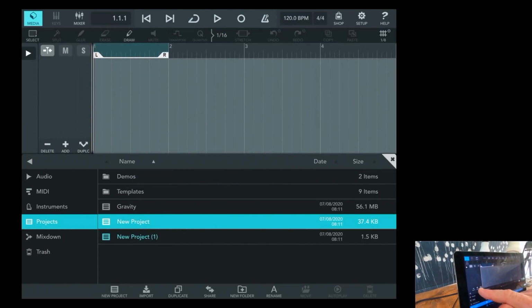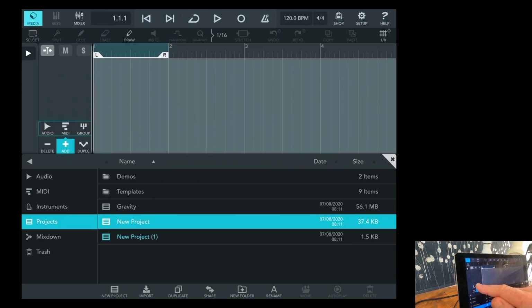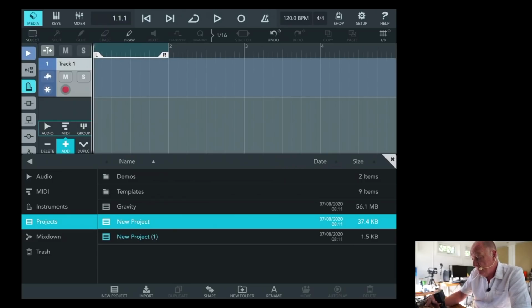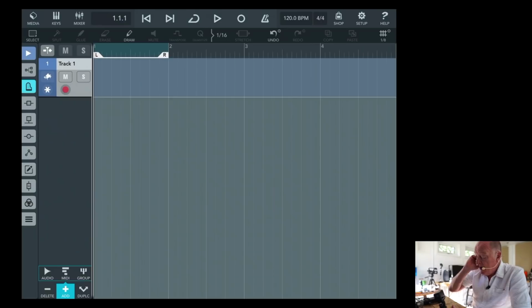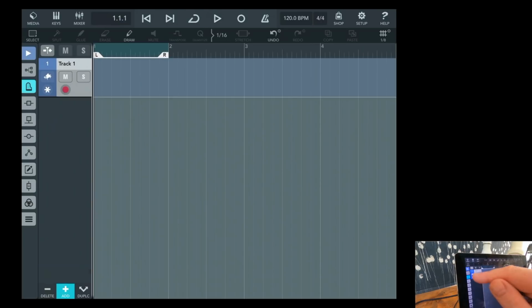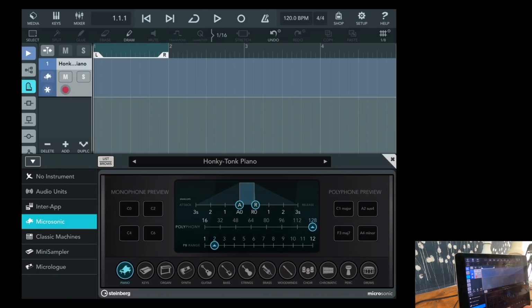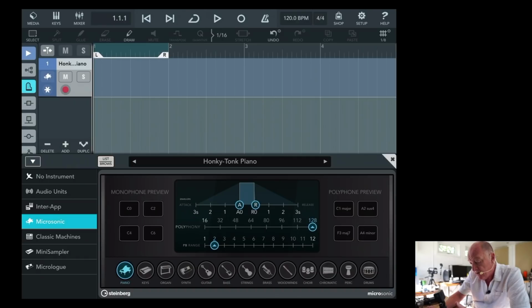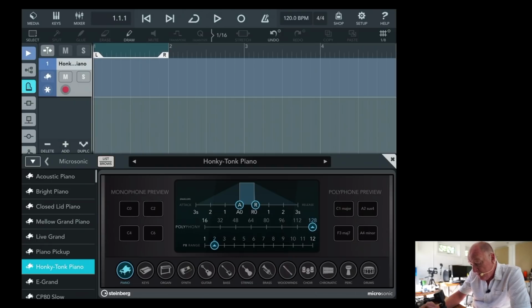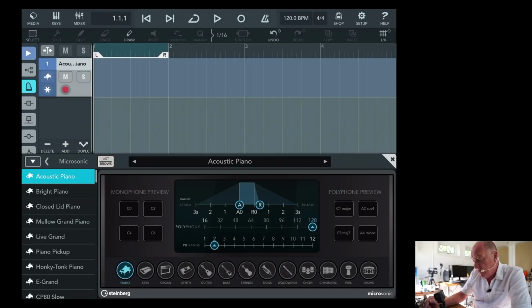Now, to open up an instrument, there's Delete, Add, and Duplicate, which you can see over here on the left-hand side. So we'll hit Add. Let's go MIDI. This will now open up any of the MIDI instruments. So if you hit the little piano to the left there, you get a whole load of choice, like a whole load of different classic machines: Micrologue, which is sort of an analog synthesizer, MiniSampler, Microsonic, which is where most of these are. Let's go for an acoustic piano. What's wrong with that? Nothing's wrong with an acoustic piano.